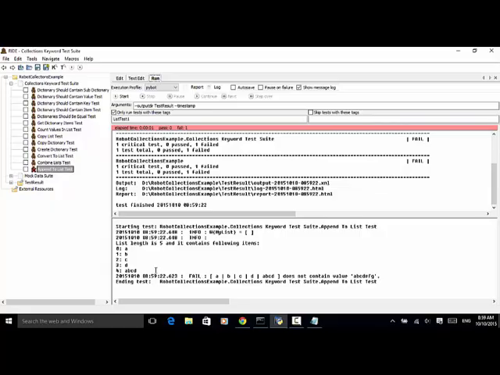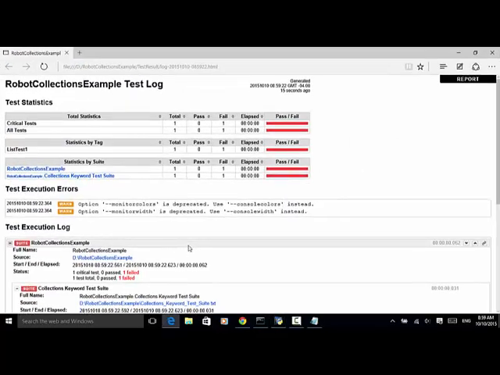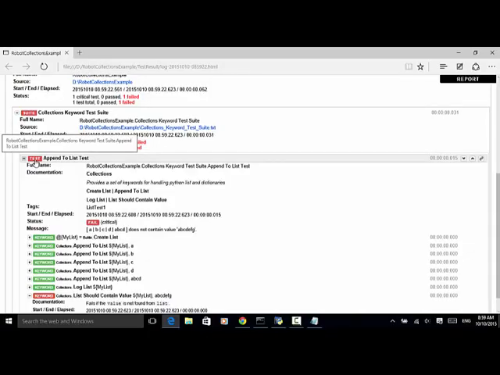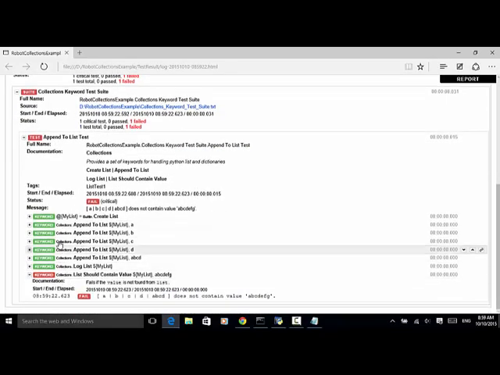Because the last step failed. Let's look at the log. So in this test suite, we have one test case, append to list test. And at the last step, all other steps passed. But the last step failed because it fails if the value is not found from list. And A, B, C, D, A, B, C, D, these are 5 items in the list, does not contain value A, B, C, D, E, F, G.